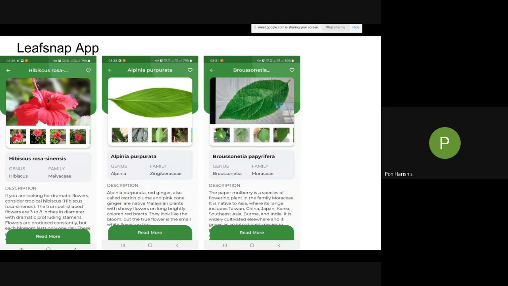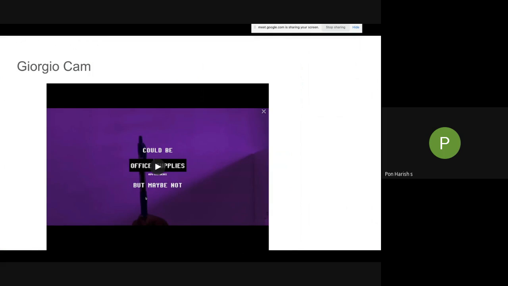Then this was an app which I went through in the previous course and this course. It is an app called Leaf Snap. The moment we take a picture of a leaf, it tells which class and which family the leaf belongs to. This is again an AI program which would take a picture of an object and create a song about the object.